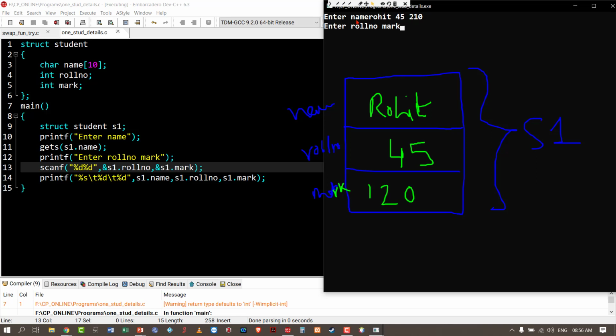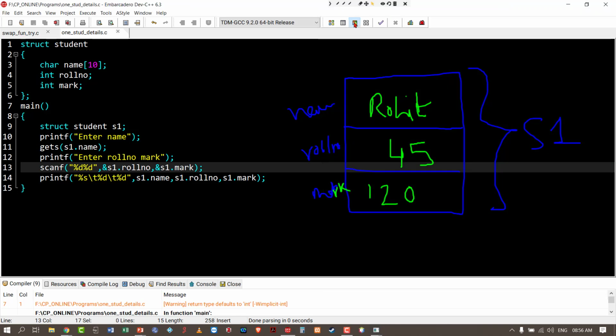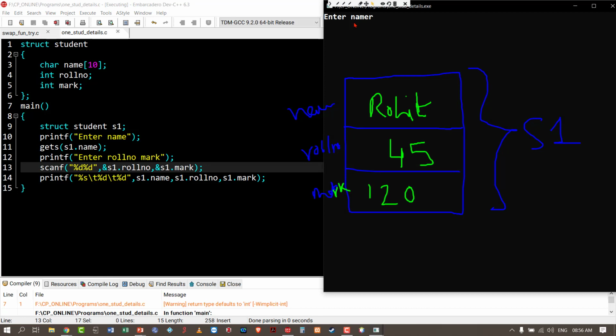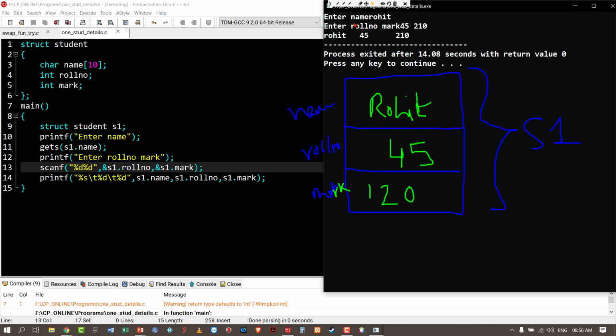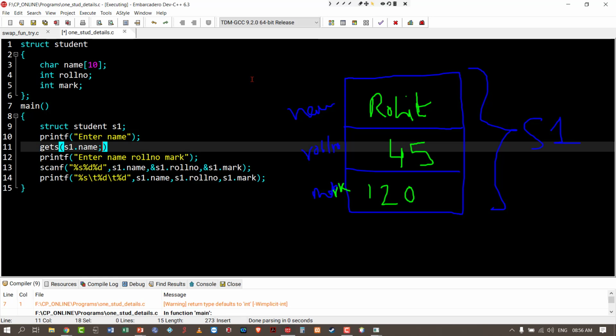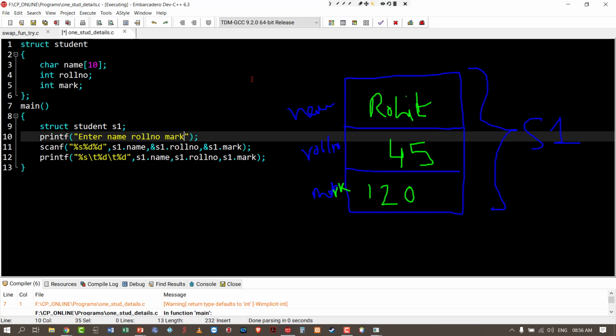Sorry. First it asks to enter the name, Rohit, then roll number and mark, 45 and 210. So in this way also you can write. Anyway, I am going to change it back to the previous format. Okay. So any doubt in this program?